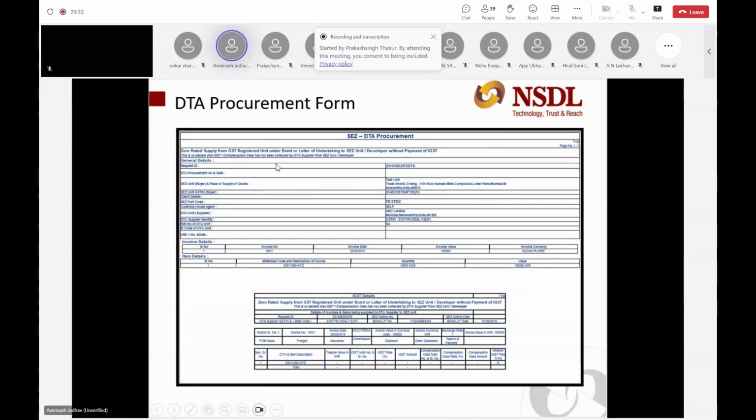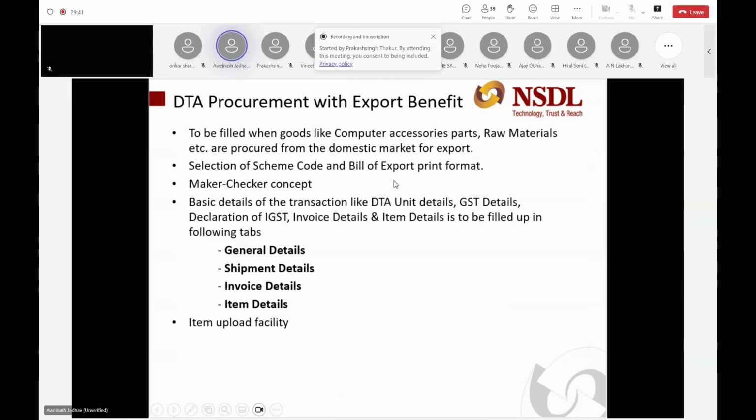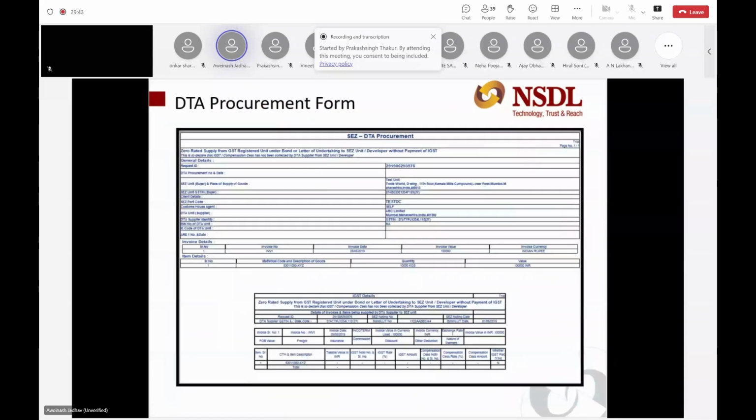If it's a zero rated supply under a legal undertaking, you can mention the details over here. The request ID is populated here. The buyer detail would be the SEZ unit in this case, so the details and address are captured here. The SEZ unit GSTN is captured here, along with the port code and the DTA unit's details.